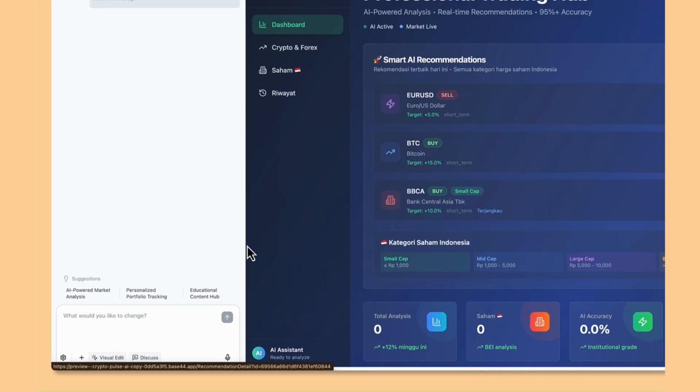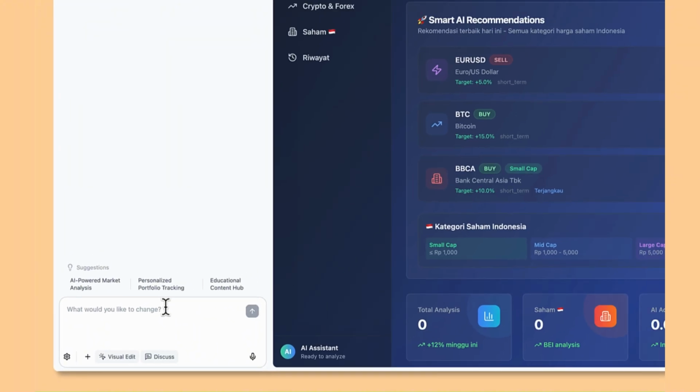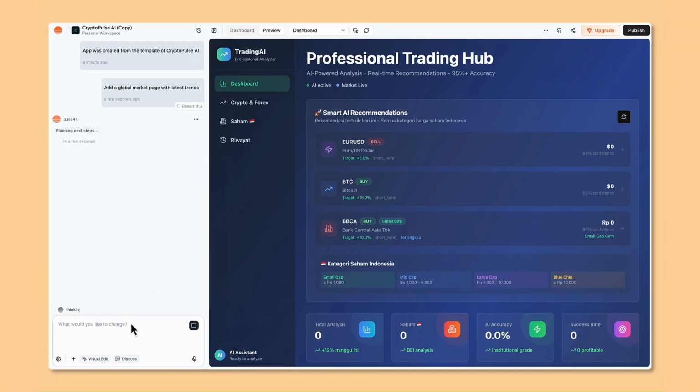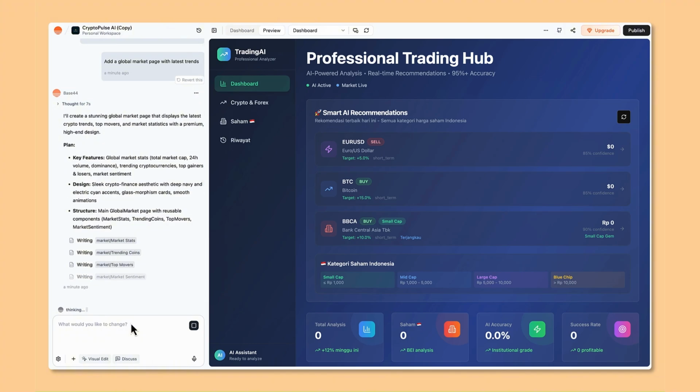From the bottom left side, click inside the text box. Here, enter a prompt to give a command for the action you want to perform. For example, if you want to add a global market page with new trends, type a simple prompt and press Enter. Base44 will start processing the request and extracting data. It will also clone the app's color palette to maintain branding and add features that provide updated information.